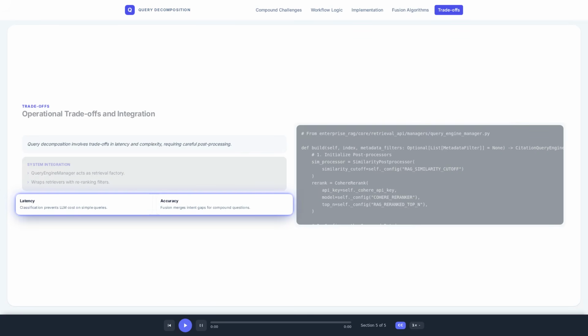So, to summarize the key takeaways, query decomposition is vital for handling multi-intent enterprise queries. The classification step is critical for optimizing latency by skipping decomposition for simple queries. RRF is an excellent choice for merging results effectively without needing complex score calibration. And finally, post-processing steps like re-ranking and similarity filtering are essential to prevent noise from overwhelming the context window.